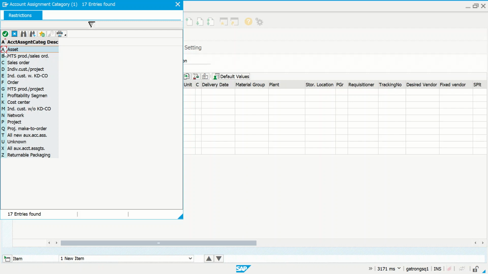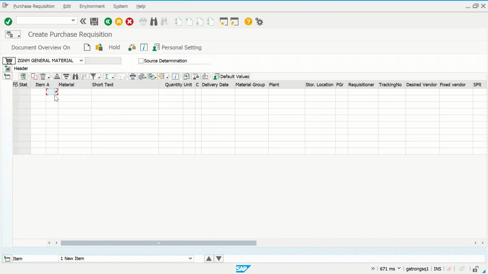And the asset is normally used if you want to buy an asset, that would be denoted through the letter A. So if we are not using any letter, it means that this material is an inventory related item, normal stock procurement. So it will be denoted by a blank.